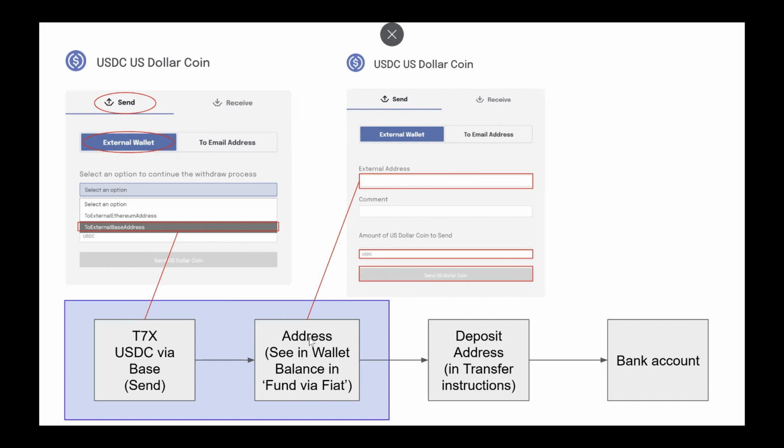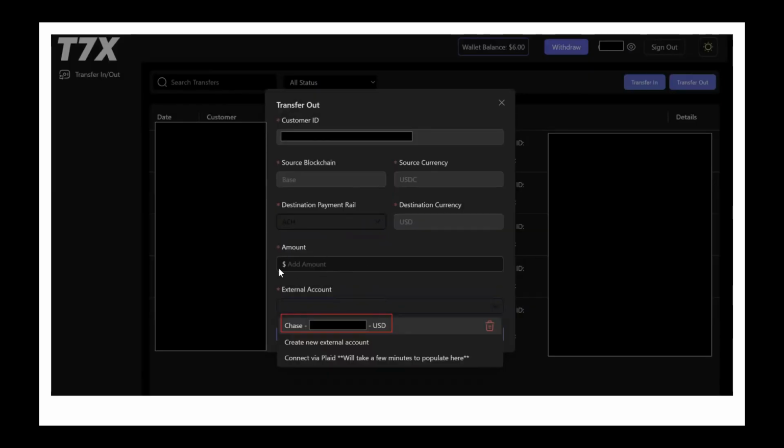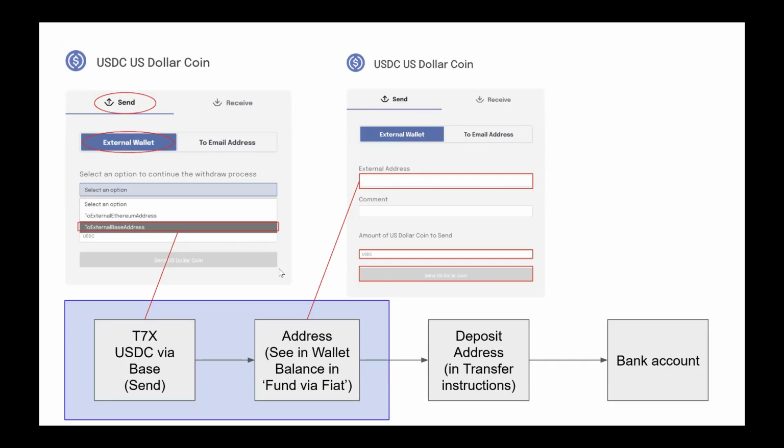You're going to be copying and pasting the address that I'll show you in the next slide right here for the external address. And then the amount needs to match the transfer amount that you said you were going to send to your bank. So copy and paste the address that I'll show you in the next slide. You're going to indicate the amount that you said you transfer out to your bank, and then you click send. That's from within the T7X portal, your trading account.